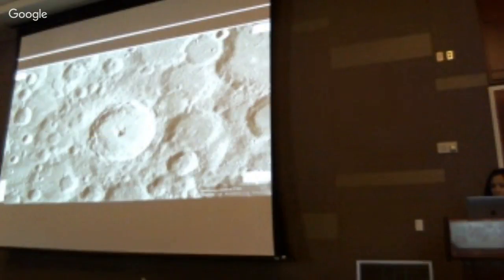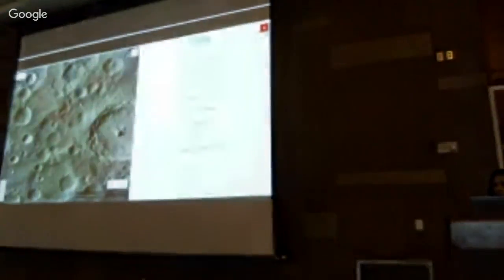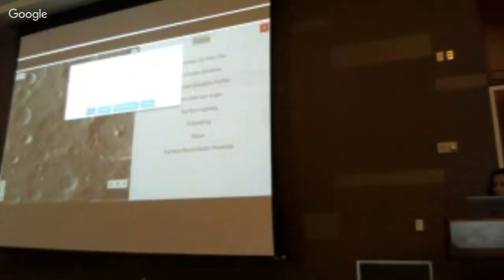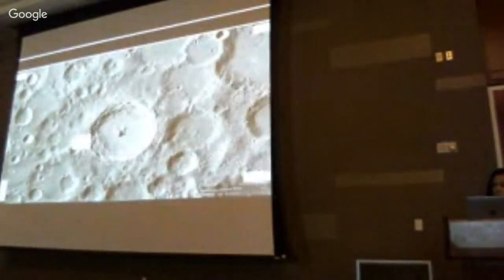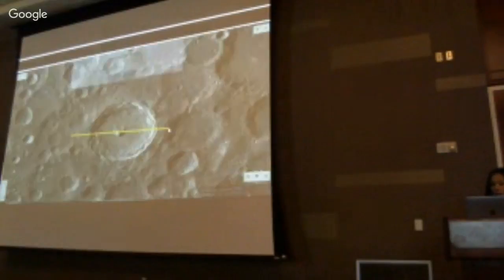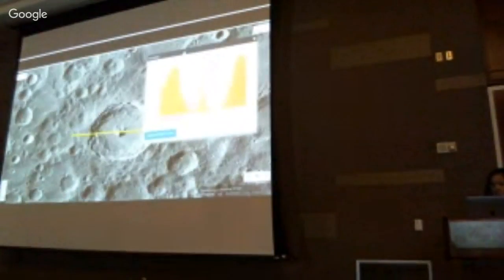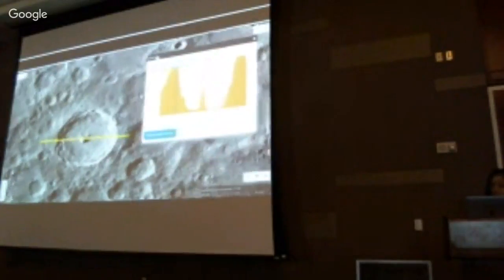And then you can also, again, draw another line and it will give you the profile. So again, you draw a line across the crater, it gives you the distance, and you submit it, and there's a plot and the profile into a CSV file as well.